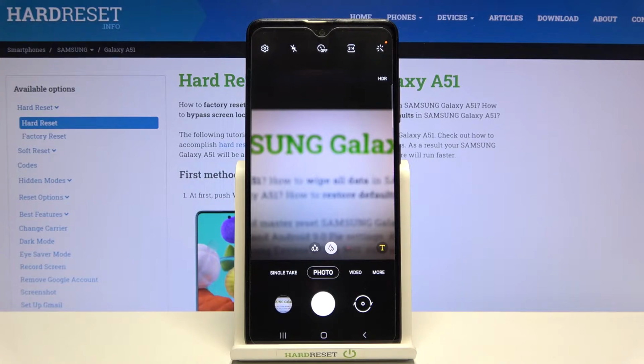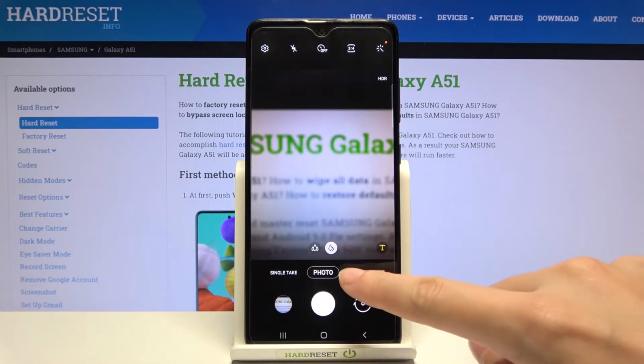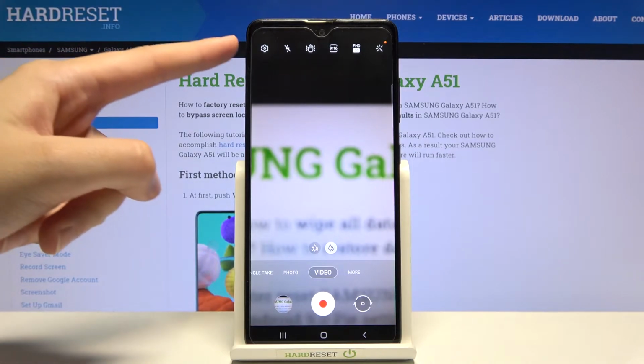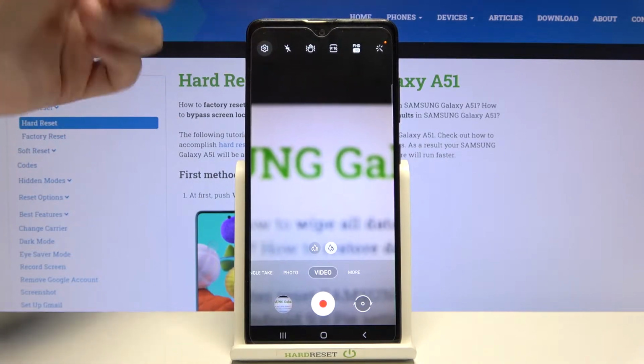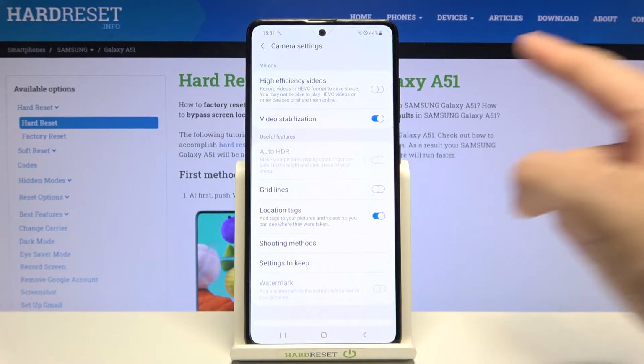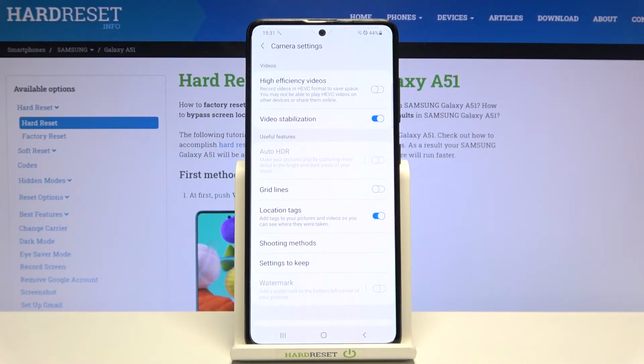Let's change it to the video by using the settings bar and just simply going to the right. So here we are. Now let's move to the left corner button to open the advanced camera settings. And in the video mode we have the video settings at the first position with video stabilization option.